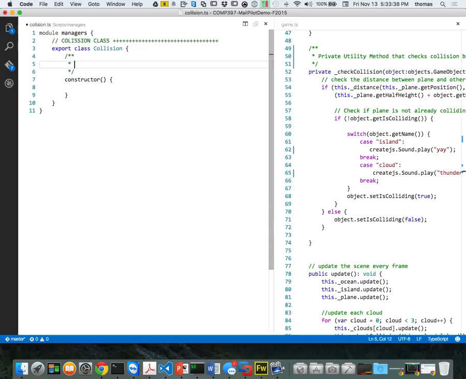First of all, does my constructor take any parameters? So, collision class, no parameters. Did you export functions instead of class? Yes? Oh yeah, that's what it's like.